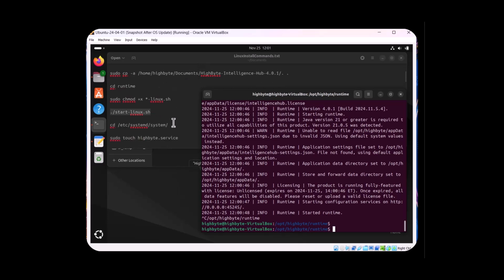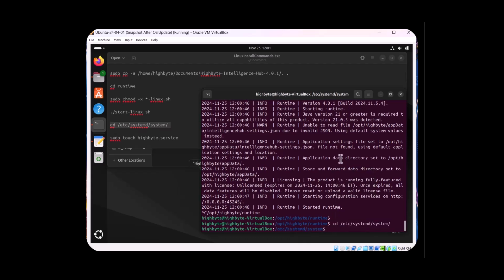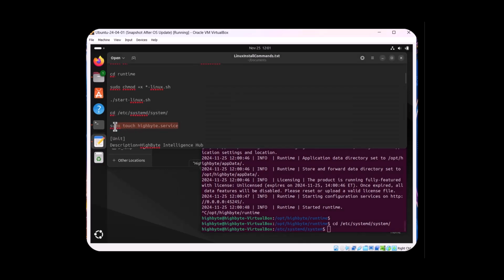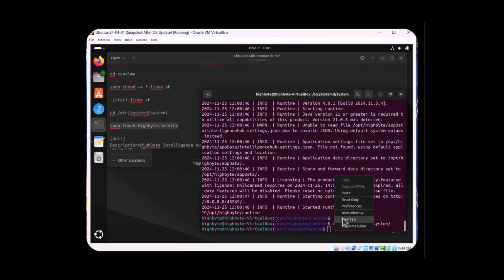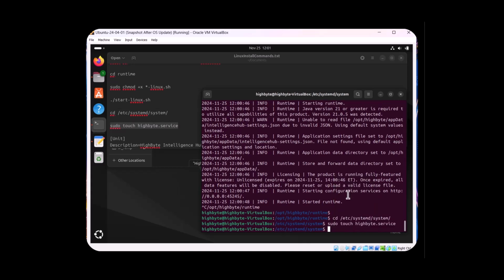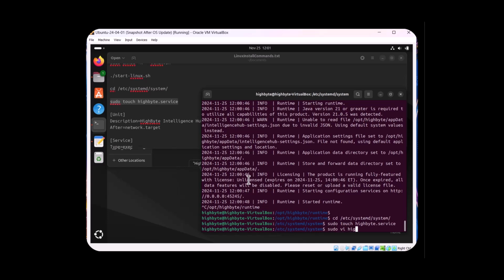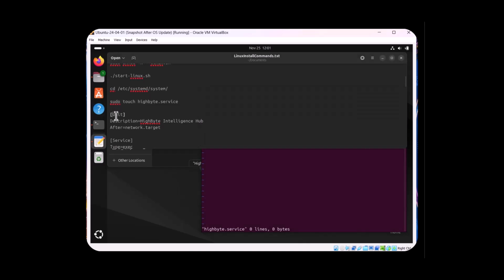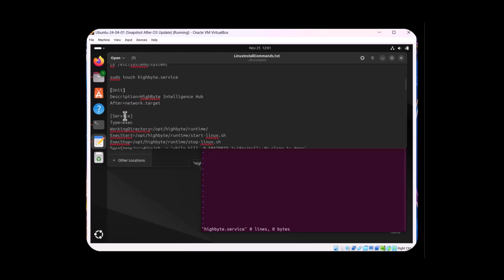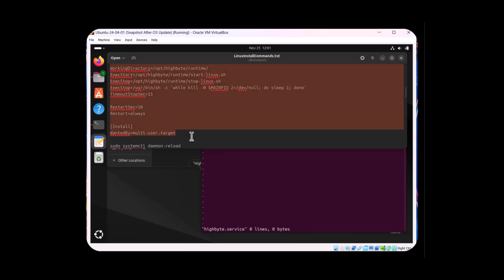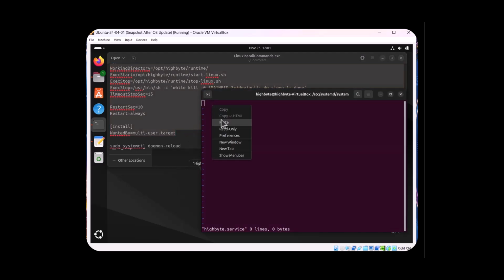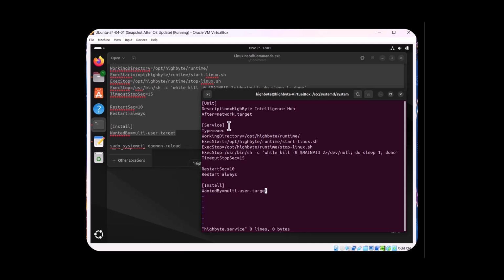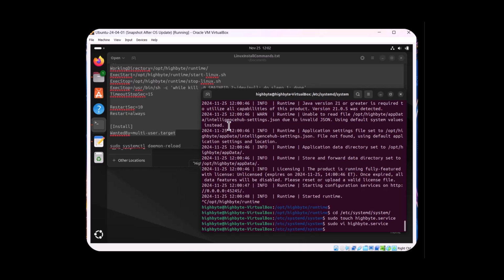So the next step is to move on to a different location. This is also in the documentation. All right, so once here, I'm going to create a file for our service. And then I'm going to edit that file. And then from our documentation, I'm going to take this service entry and paste it here. Okay, good.